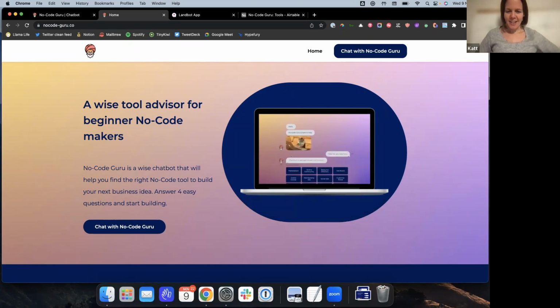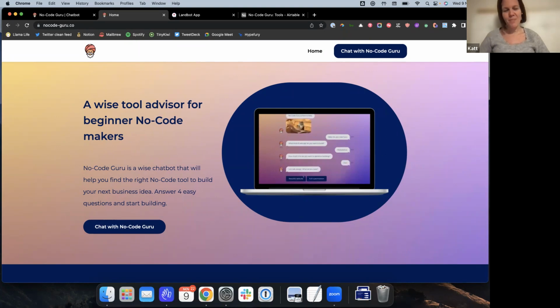I'm just building a lot of small side projects with no code and learning as I build. So I'm certainly not a no code professional or a no code expert. So I think anyone can build this.